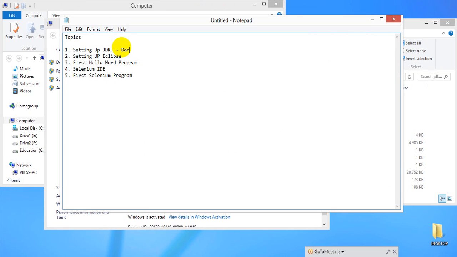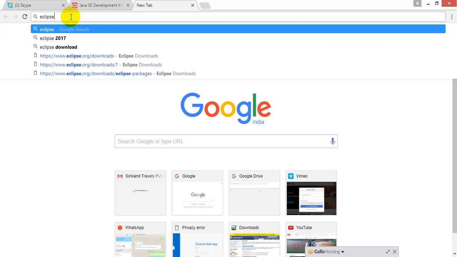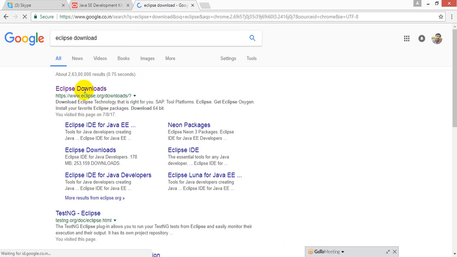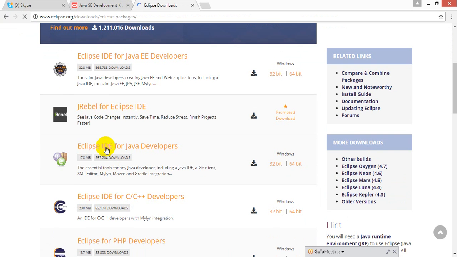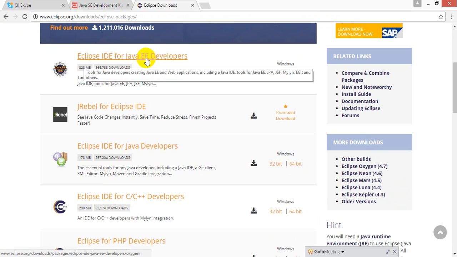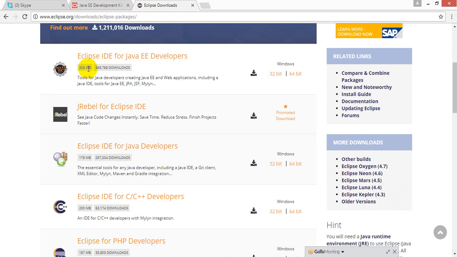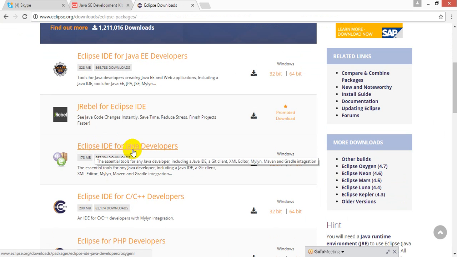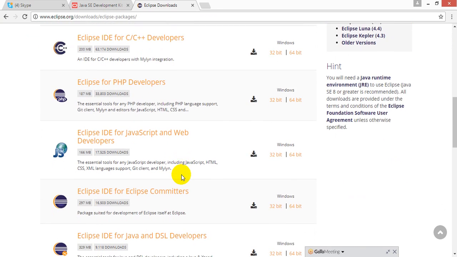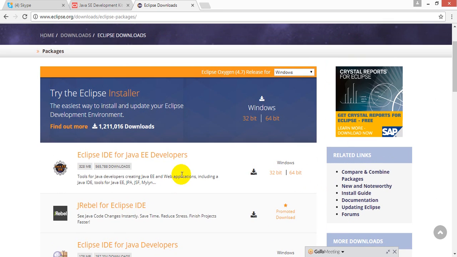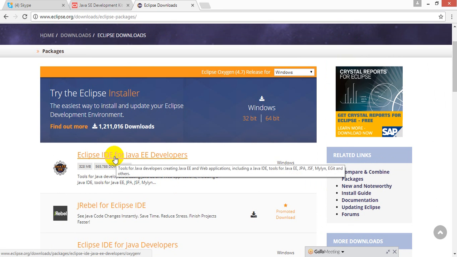Let's move on to Eclipse. For downloading Eclipse, let me tell you where you can get the download. I'm going to the Eclipse download page. There you see a link, Eclipse IDE for Java EE Developers. This is a little bit heavyweight, you know, there is a lightweight option also you can go with, like Eclipse IDE for Java Developers or Eclipse IDE for testers. I don't see it here, but I would suggest going with this option for Java EE developers.